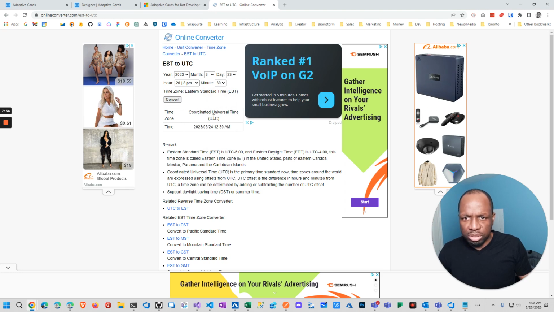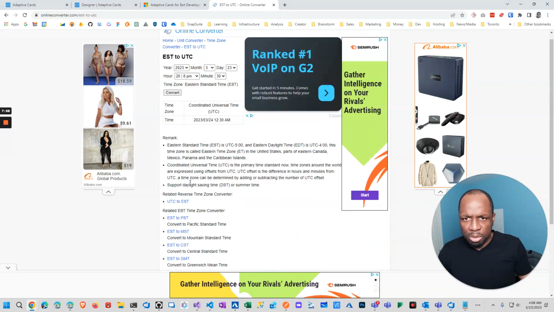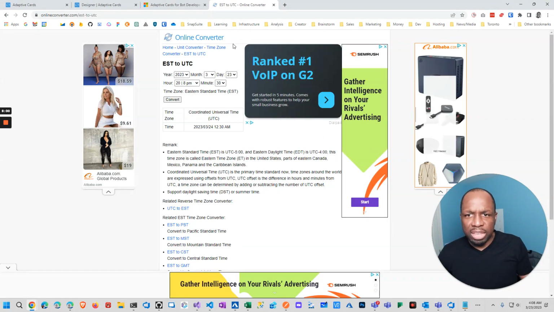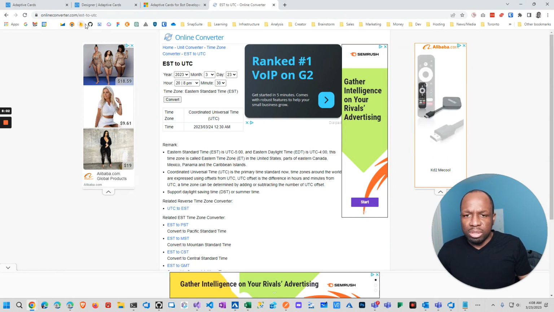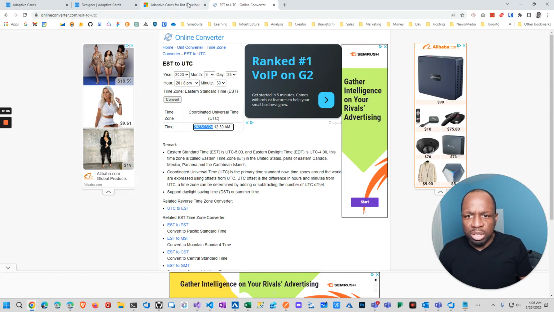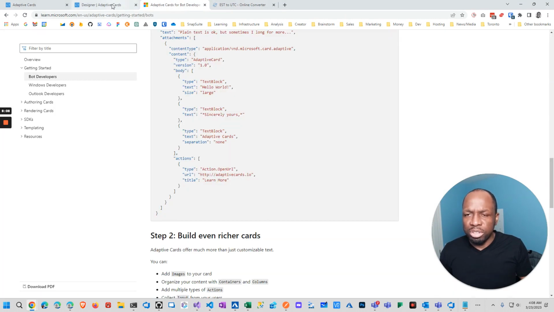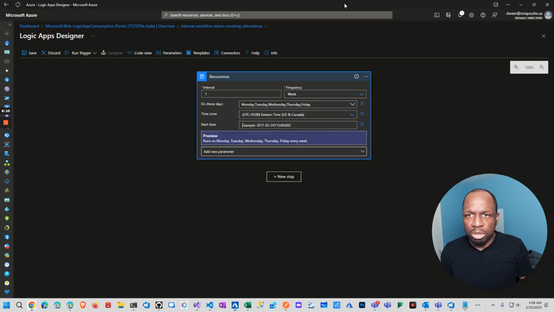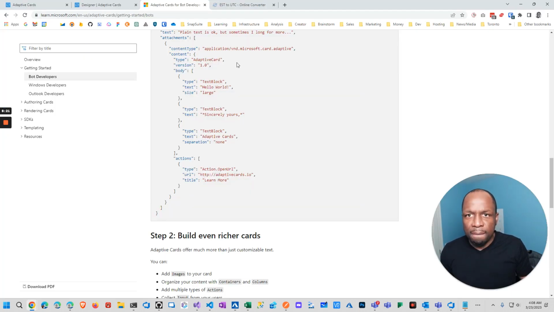8:30 convert. No, I want the full conversion, the ISO format. Okay, it doesn't matter. It's okay. I could just copy this part. We know it's 12:30, so I'll just use the sample that they give us here. So it's 12:30. Just got to remember to put the Z at the end.